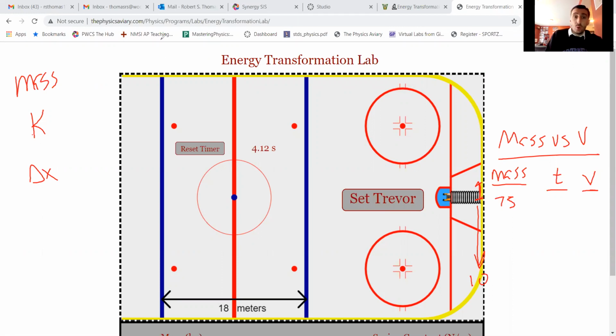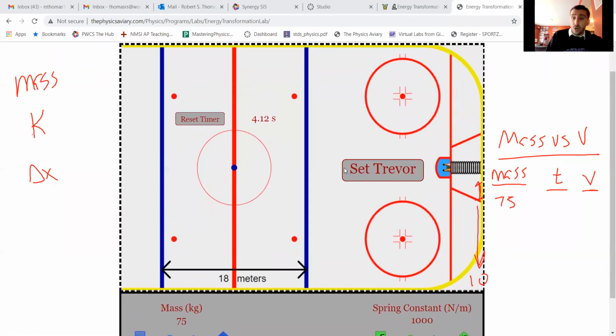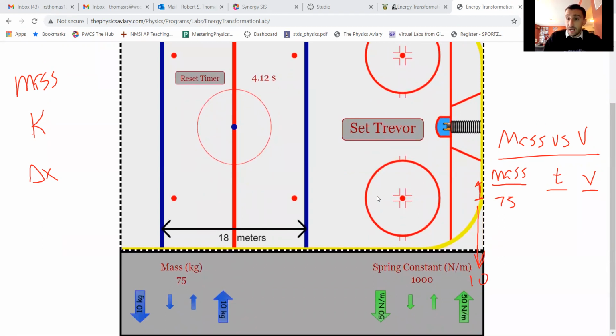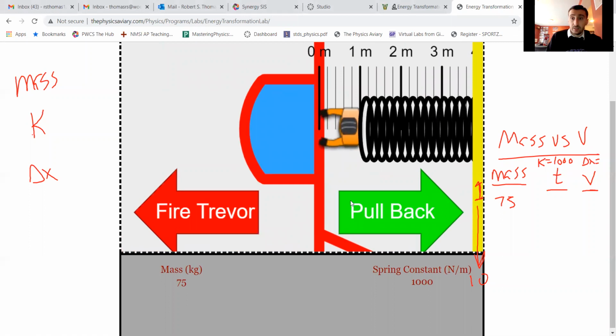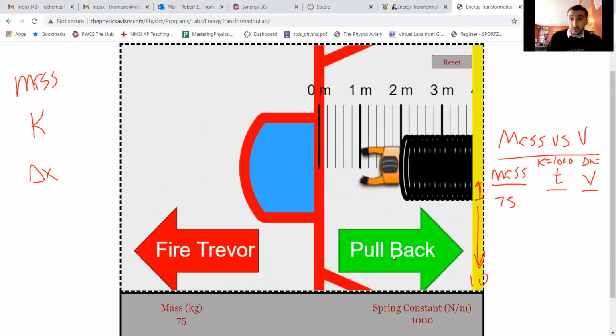I want to note, you're not going to write this in your chart, but notes somewhere, maybe above the data table. I'm always going to keep the spring constant the same, so K will always equal 1,000. And my distance will always equal 2 meters when I set Trevor. You can do whatever you want, but I always use 2 meters. I always keep these two the same. I just have to note that's what I'm keeping the same.